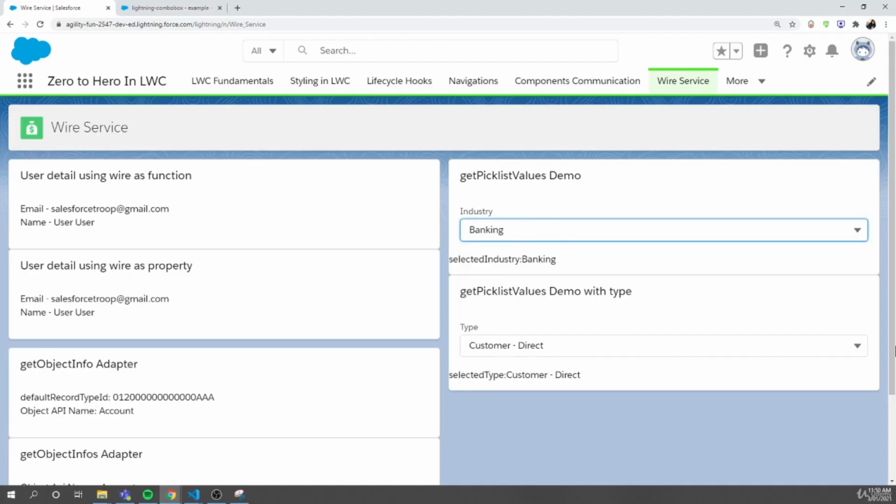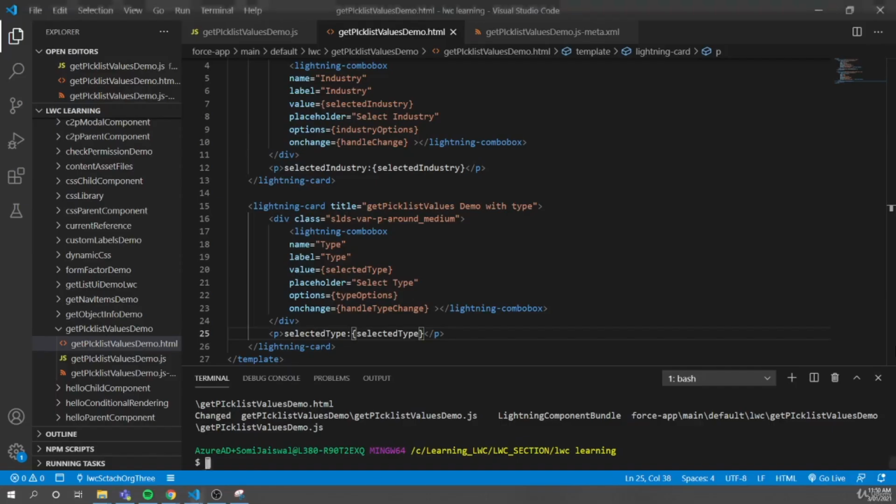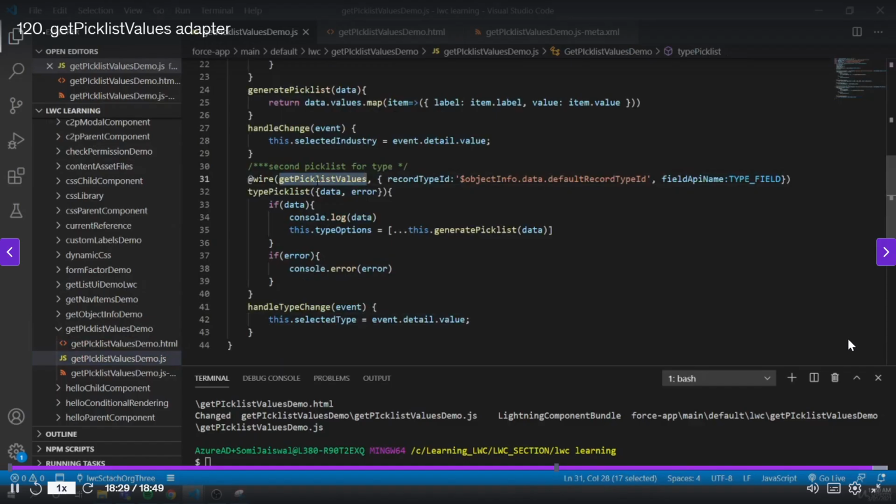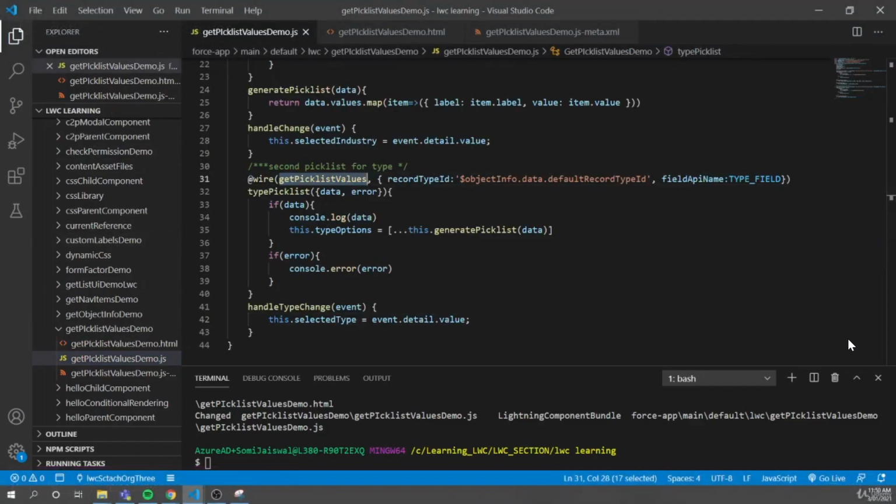Likewise, in the account object, basically we have around 10-20 pick list fields. So if we have to import 4 or 5, it's not a good solution to call this wire get pick list value 5 times or 10 times. For that we have another solution, and that solution is another wire adapter, that is get pick list values wire record type. So we'll look into that in the next video.